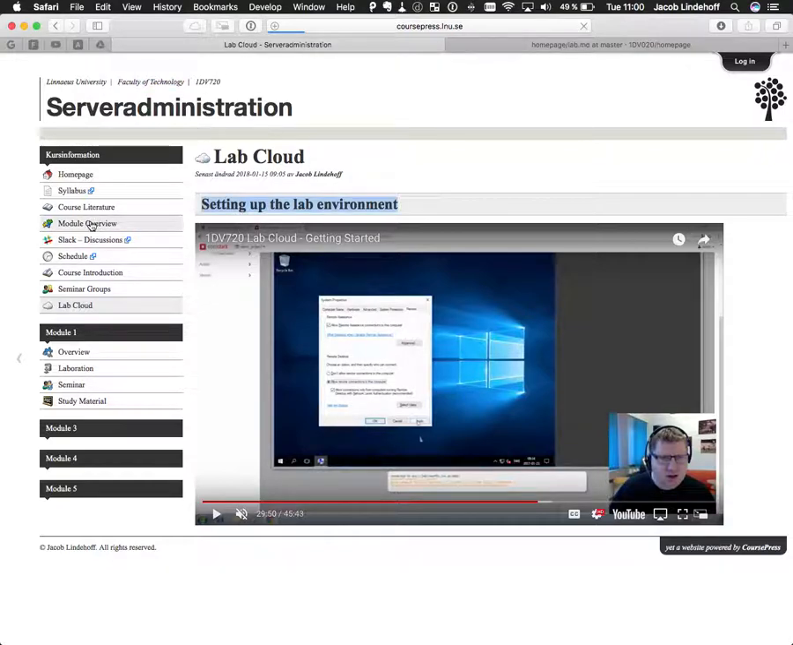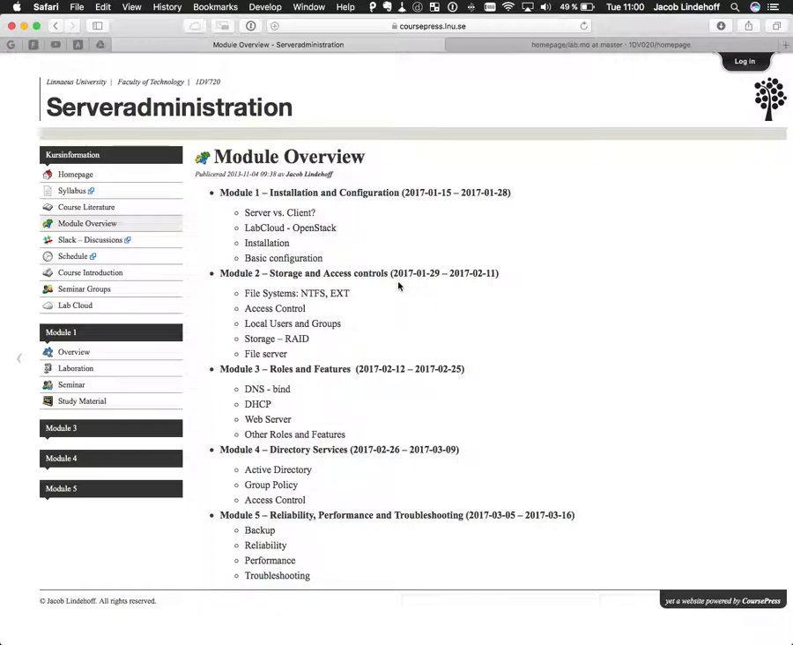So here you can see an overview of the different modules and when they start and when they finish. I don't think that I have anything more. Do you have any questions?